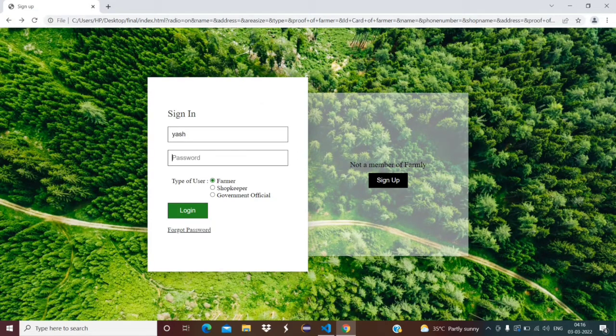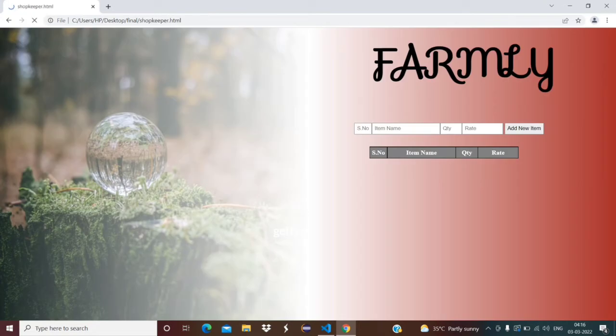In case of shopkeeper's login, the shopkeeper can generate the bill in this interface for the farmer's purchase. Then a copy of the bill will be added in the farmer's interface. These bills will act as evidence in case the farmer reports about the shop.